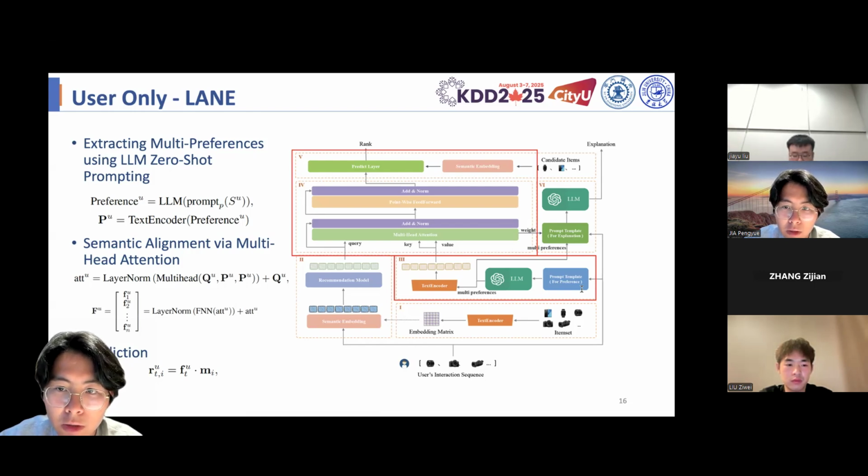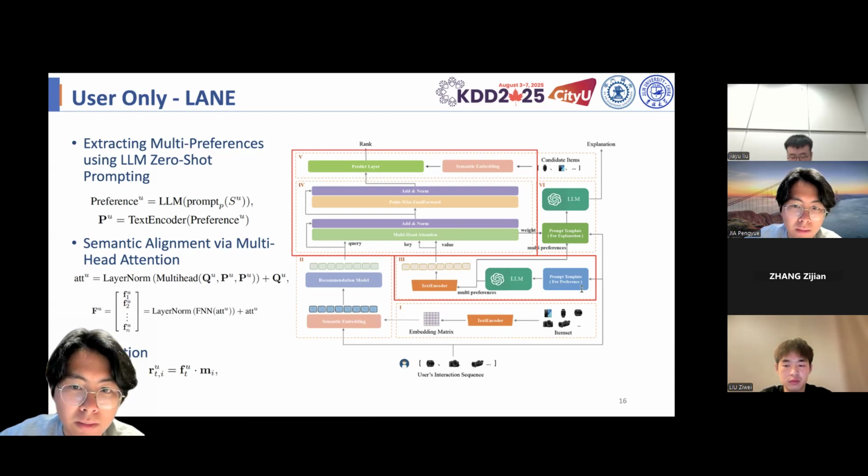For the next module, semantic alignment via multi-head attention, this module uses multi-head attention to align the user's sequence feature, that's Q_u, with the LLM-generated preference vector, P_u. The formulas show the attention and feed-forward steps with normalizations and residuals to stabilize learning. The result is a user representation that is both effective for ranking and interpretable through the extracted preferences.